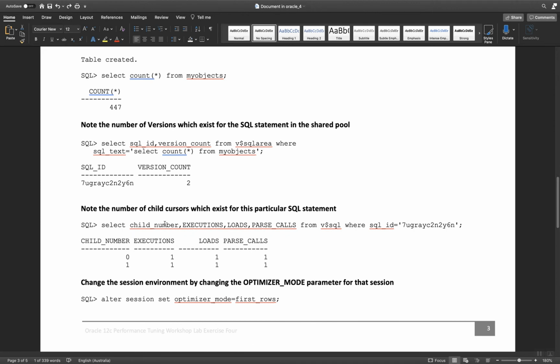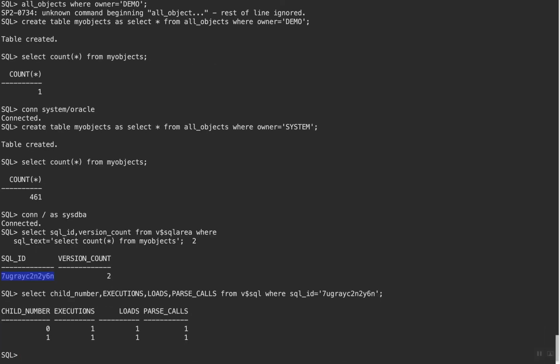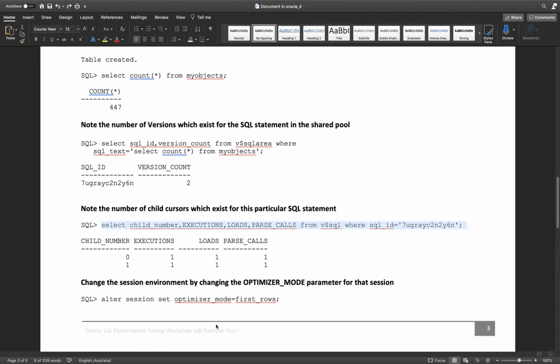Note the number of child cursors that exist for this particular SQL statement. So how do I get the child cursors? I have to query by SQL ID here, and we will get it. It says child number 0 and 1. The first child's number is 0, for the second child it's 1. Executions is 1, loads is 1, and parse calls is 1.